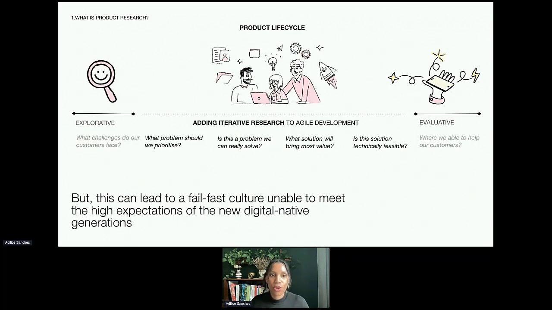So adding iterative research to agile development is the essence of product research. It's about focusing on what problems we should prioritize, or whether this is a problem we can really solve with the resources we currently have. What will bring the most value? Is this solution technically feasible? So it's about understanding all of these questions, identifying the unknowns that you encounter along the way, and using the customer voice to understand how you can reprioritize as you go, according to the business opportunities or strategy and the resources you have available.